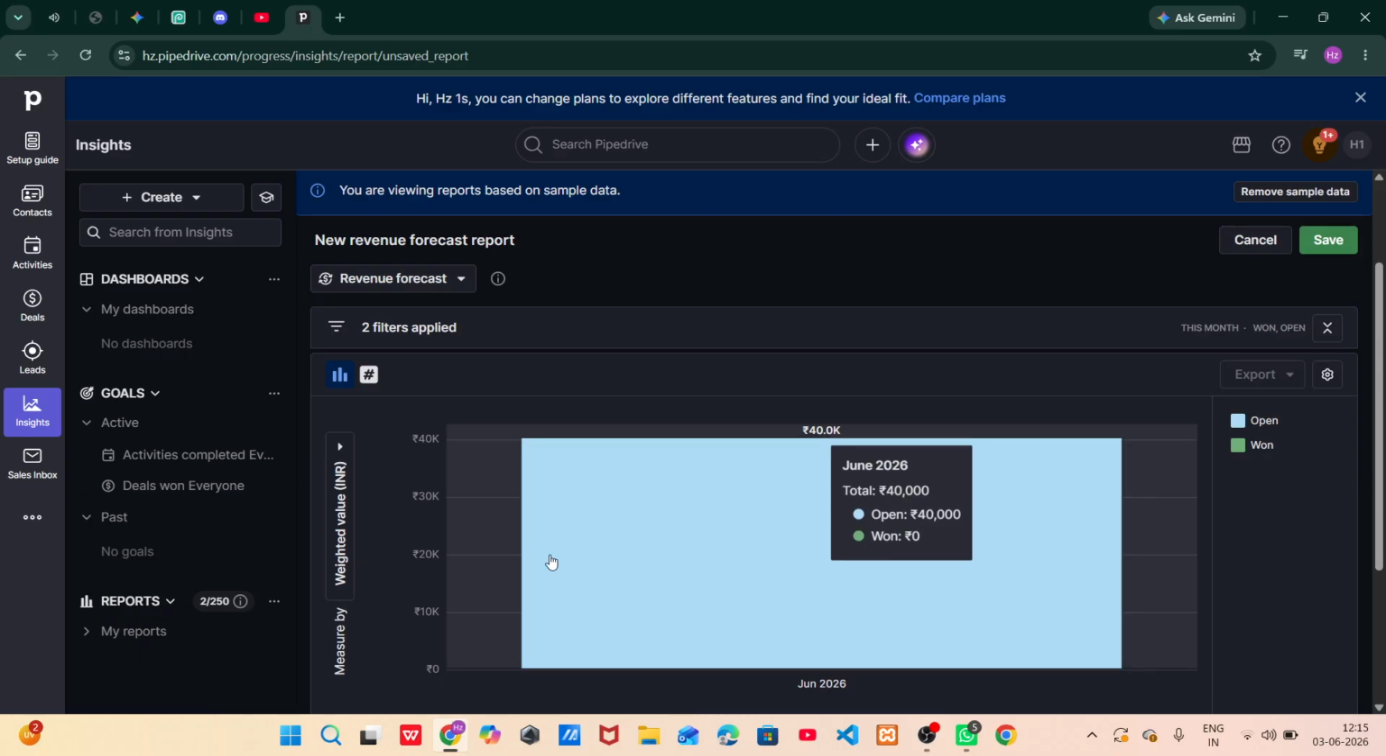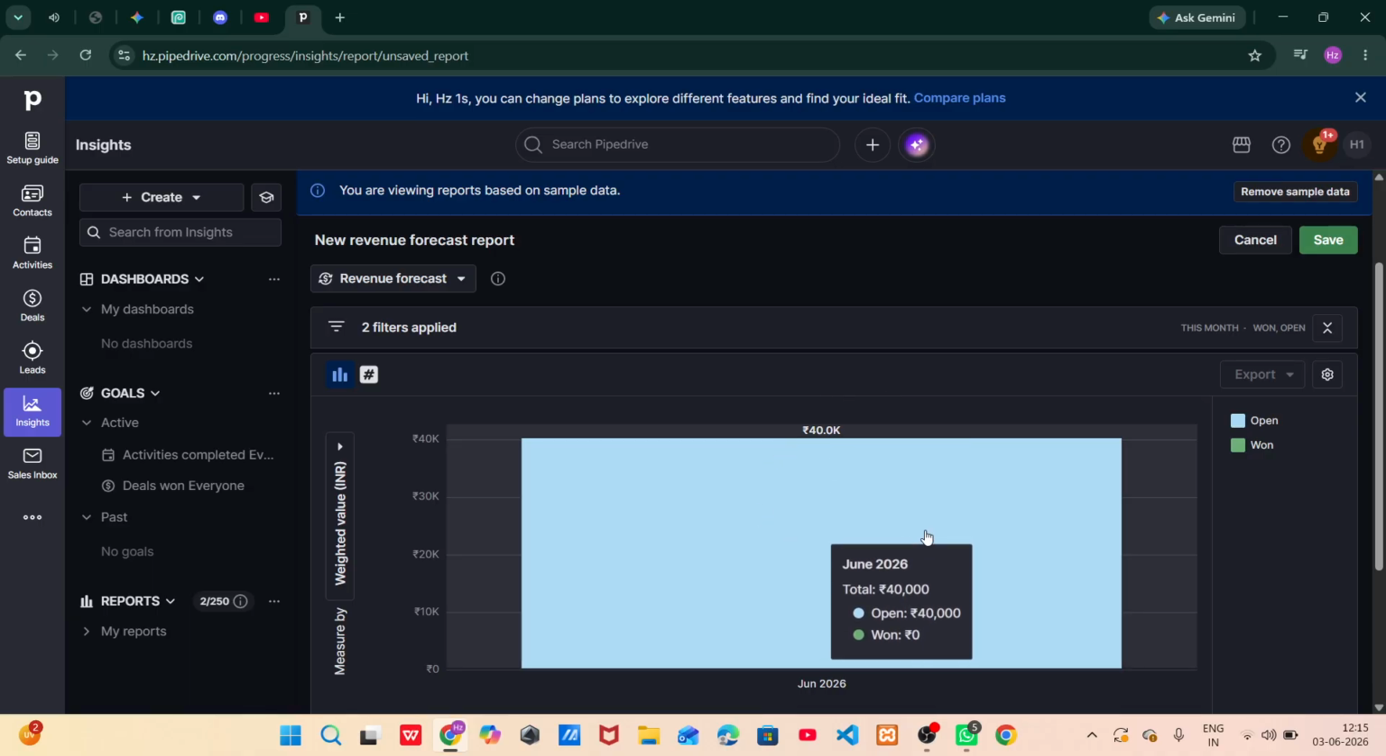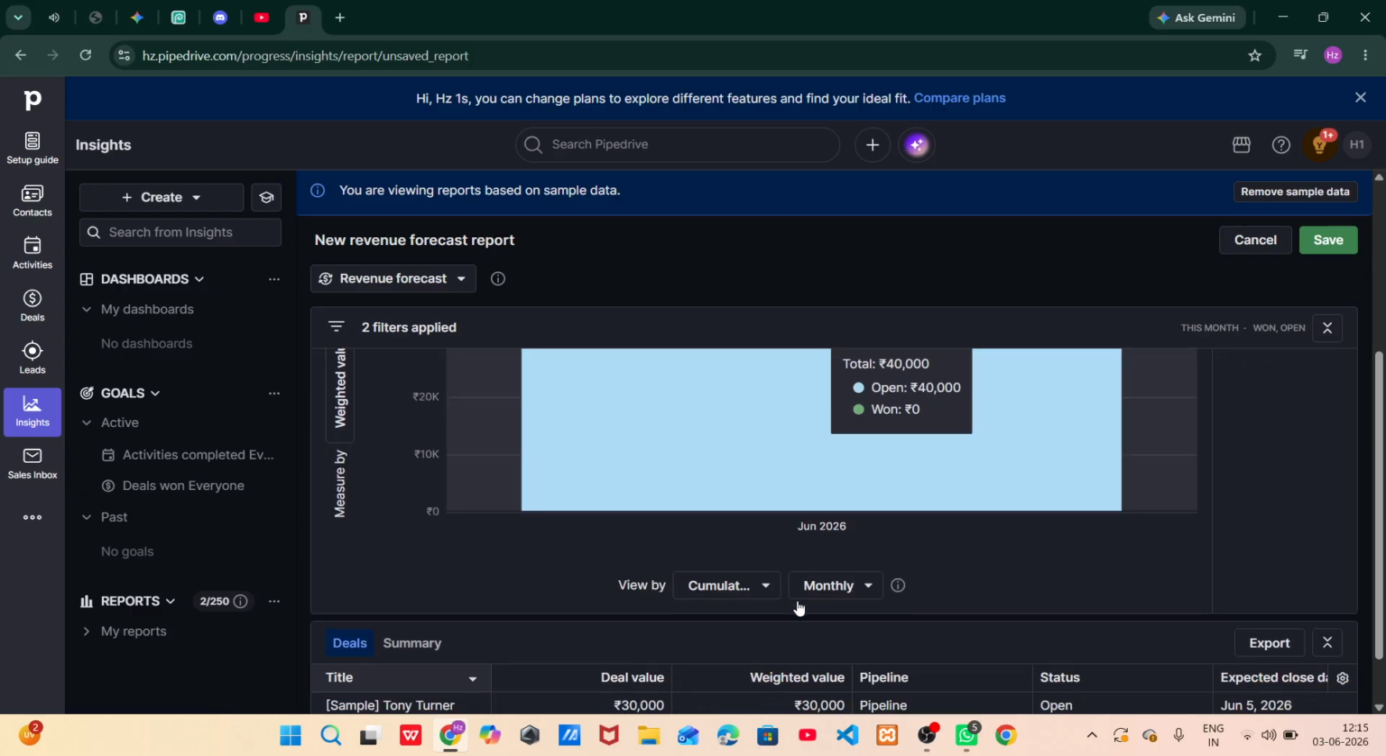After you've set up your filters, it's time to group and scale your data. Check how you'd like the data to be grouped, monthly or quarterly, depending on what suits your analysis. You will also want to confirm your preferred currency to ensure everything aligns with your financial reporting.